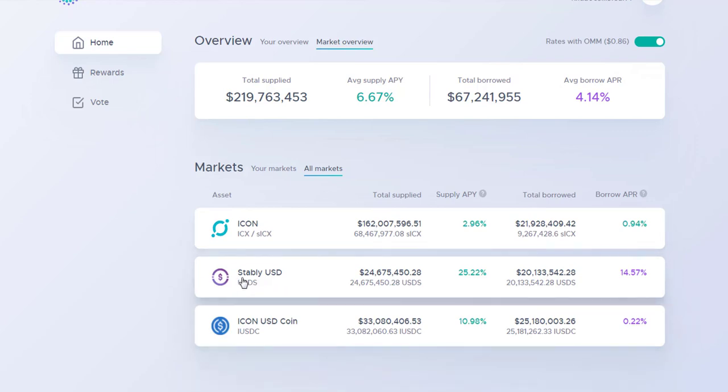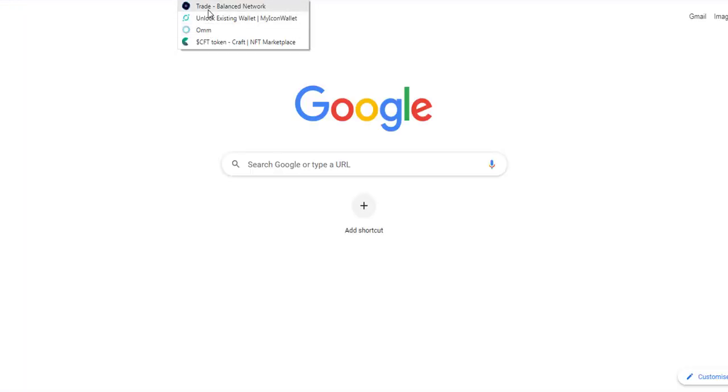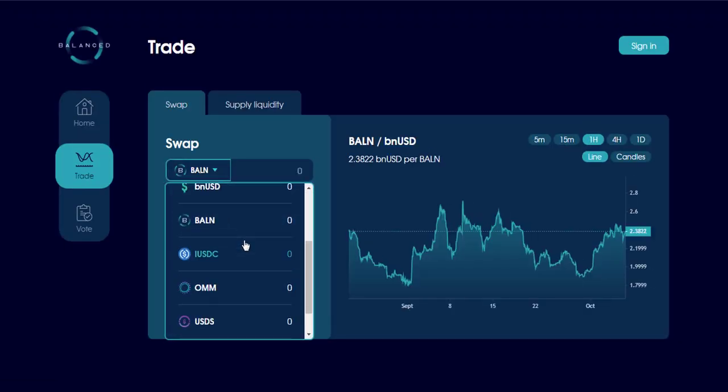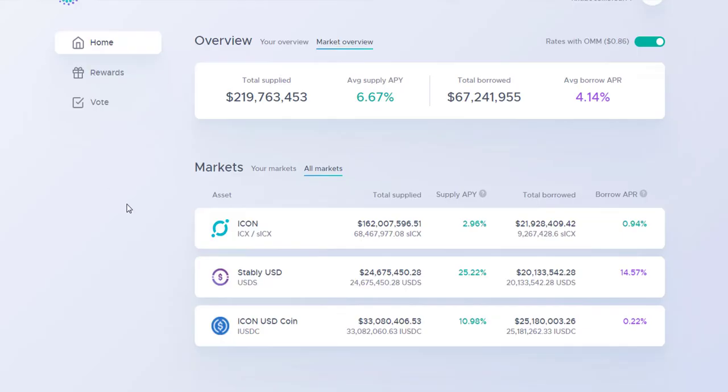And just remember, by supplying Stably USD at the moment, because people are borrowing the USD coin at the moment, there's a massive incentive to actually supply it. So if you wanted to supply this, but you didn't have any USDS coin, you could go over to the Balanced DEX. So I'll just go over to Balanced really quick, and I'll show you the trade section. You can come down here and buy these as well, and then you can come over to Omm Finance and supply them and benefit from this very impressive APR down here.